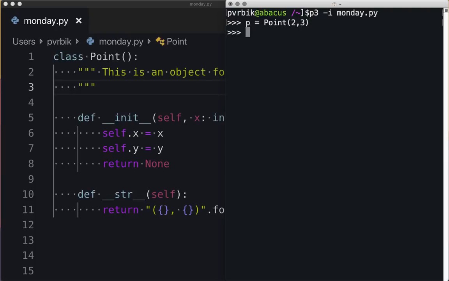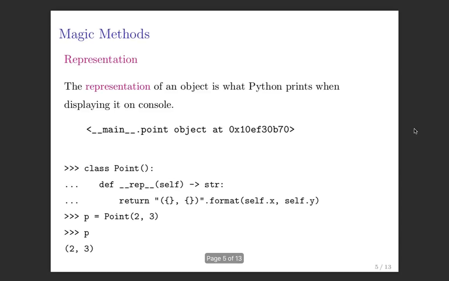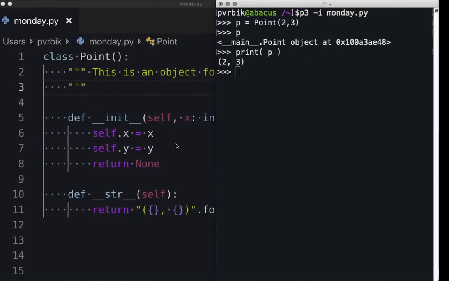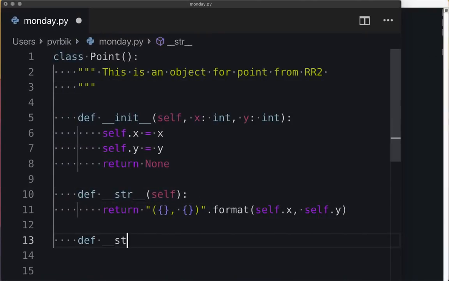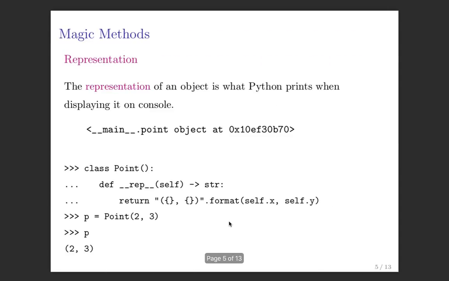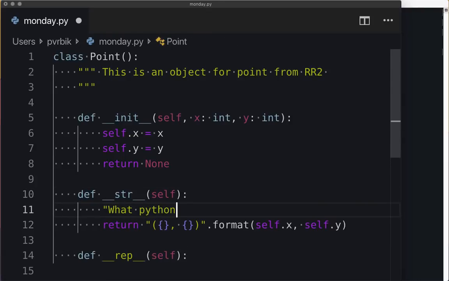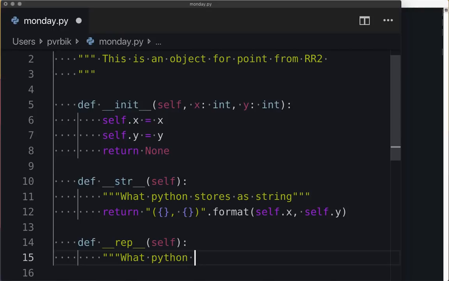So here is our point object. I have given it a string representation. Oh, I reversed it. Sorry, guys. String gives you the print representation, and representation gives you the representations. The two methods are string, and I'll write the other one here. We'll just do both at the same time. Representation, rep. This is what Python stores as string. And this is what Python prints as string, what Python stores as string.